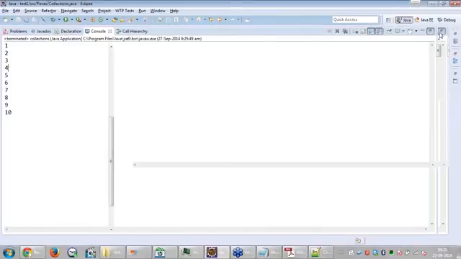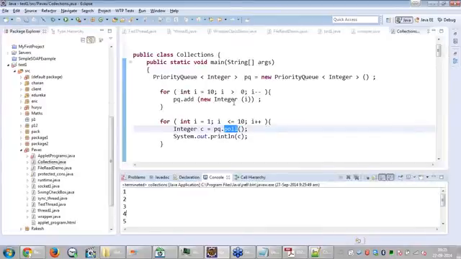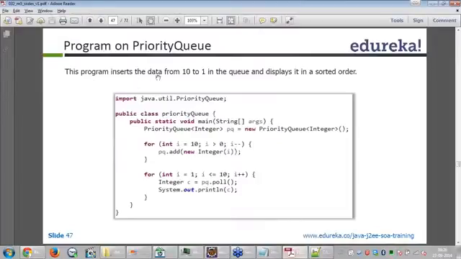If I use any other queue, it comes out 10 to 1 only. But since it's priority queue, it sorts the data. This program inserts the data from 10 to 1 in the queue and displays it in a sorted order.